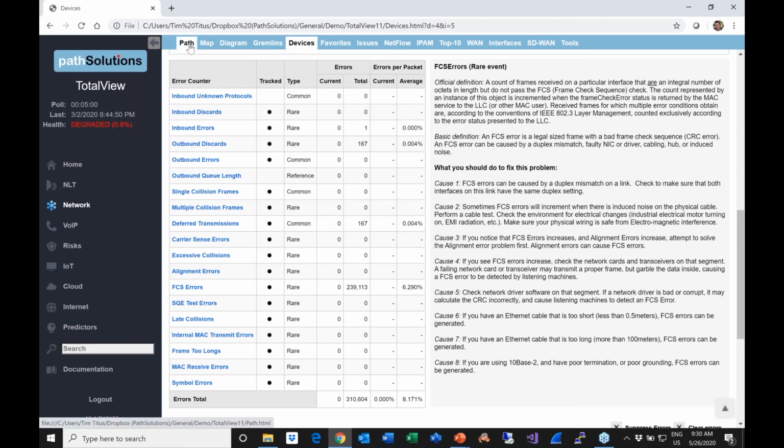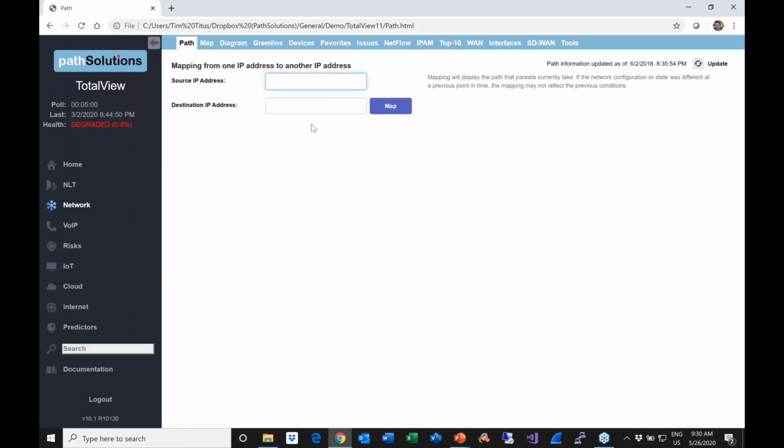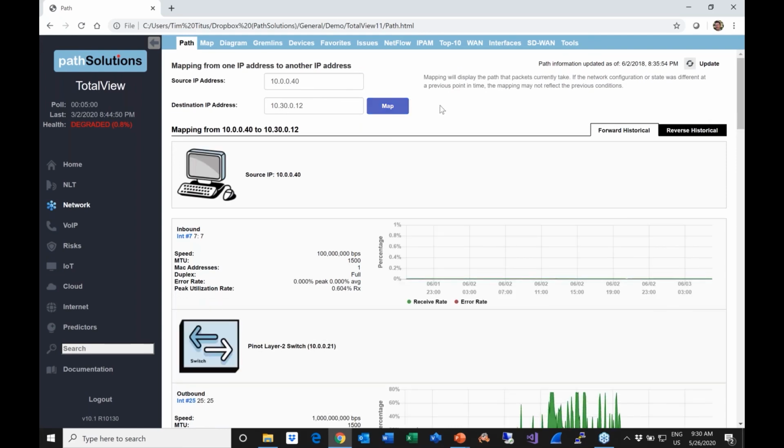So let's do a root cause troubleshoot between a pair of IP addresses. If I go to the Path tab, say we have a user who was on a PC and they were connecting to a gateway in a remote office. We can put those two IP addresses in and click Map. This is going to show every link, every switch, every router used to connect these two devices across the network. Now, let's say our user complained about a problem that happened right before noon.